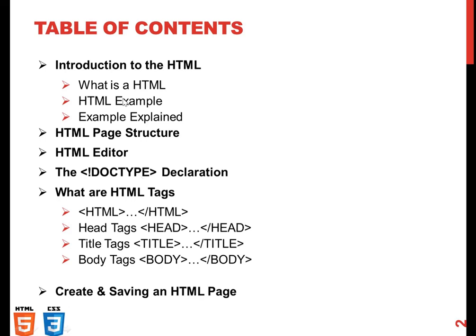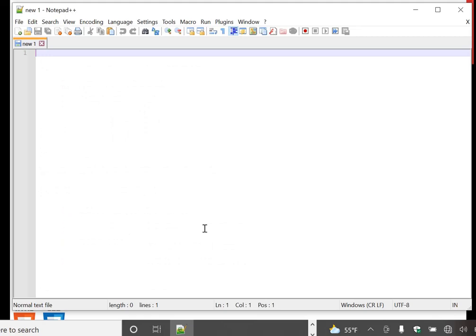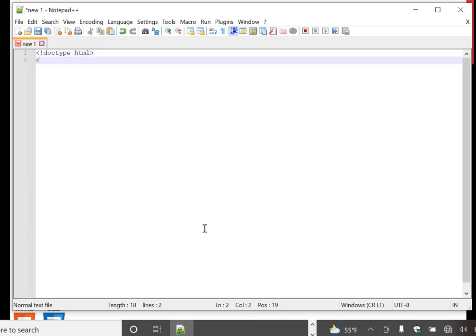So now let's move on to the HTML example. We will create an example, then I will explain it. So let's create our first HTML sample or demo for this tutorial, for which we start with the document type declaration. Remember, the DOCTYPE declaration is not case sensitive, which means you can use lowercase or uppercase, it doesn't matter.